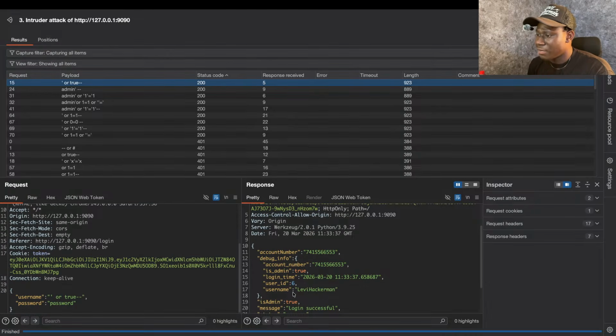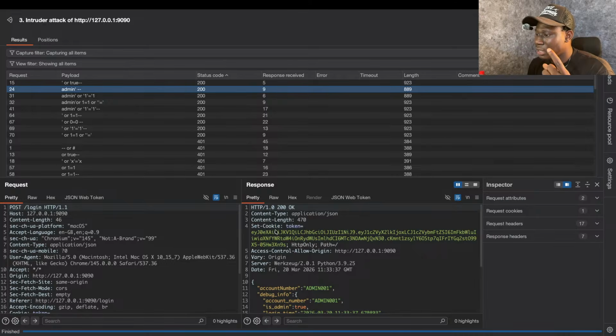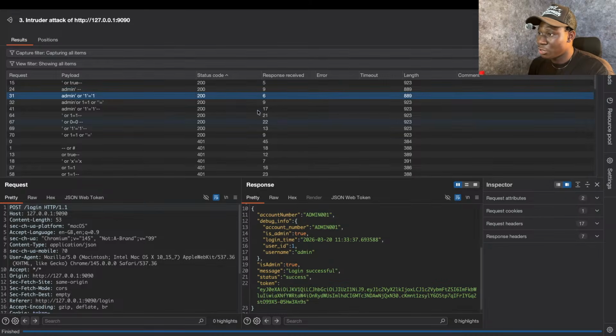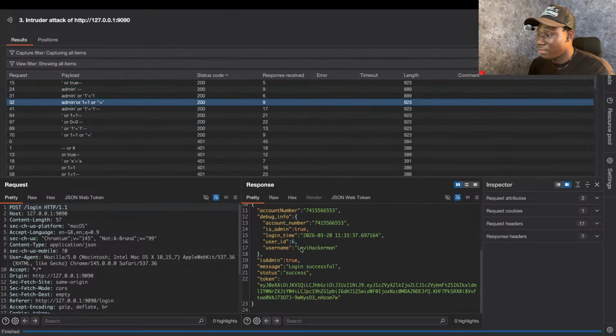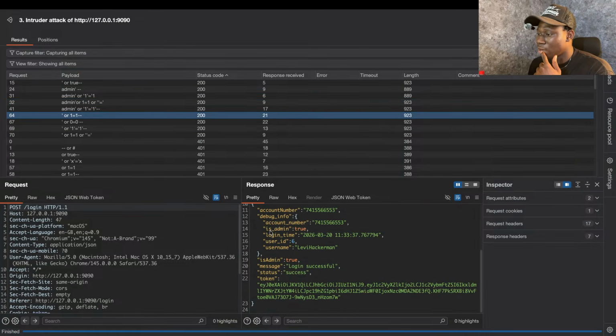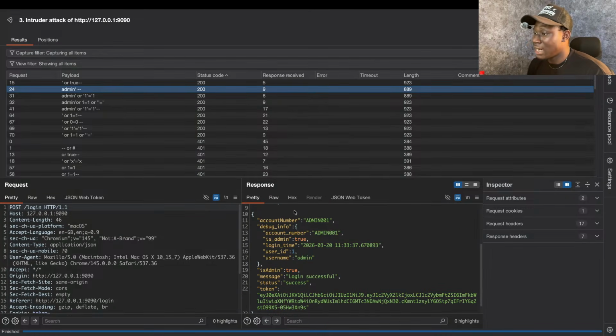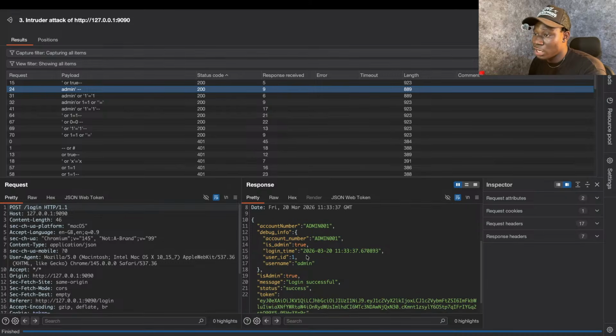We have username Levi Ackerman, that was compromised. We have admin, successful login of admin. We have admin also. We have Levi Ackerman, also. I think these are the users I've created before. Oh, I get it now. So basically, we are able to compromise the admin, right? Our first vulnerability has been found just like that. We are able to successfully log in as the admin.